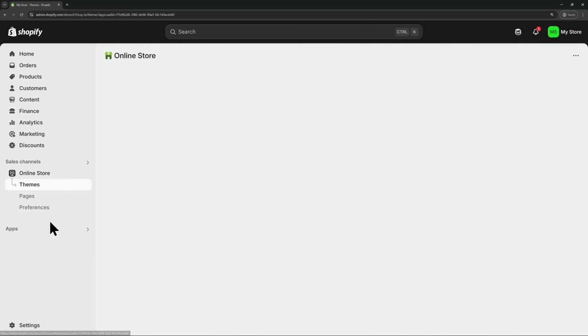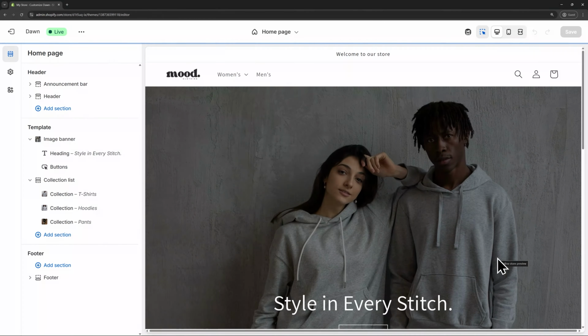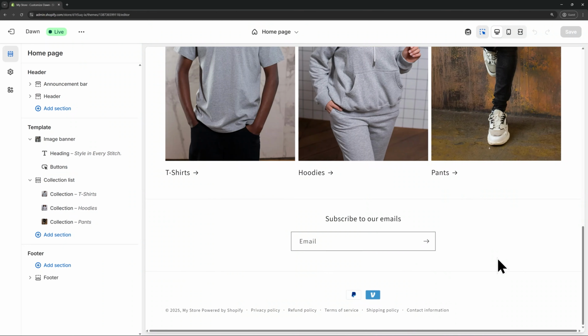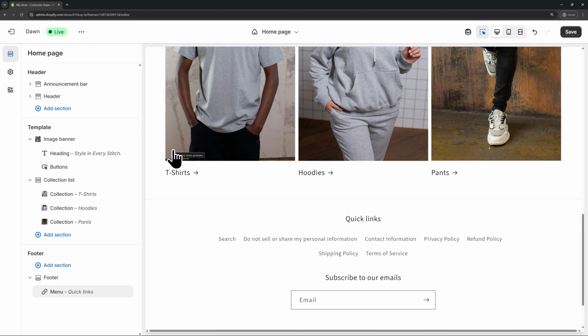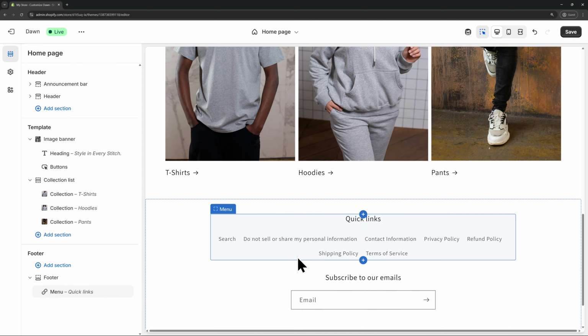Now let's go back to the store editor. Scroll all the way to the bottom. Then click on the small drop-down arrow next to the footer. Here we'll add a new block. We'll choose the menu block. And just like that, we now have the footer menu and our store policies displayed at the bottom of our store.